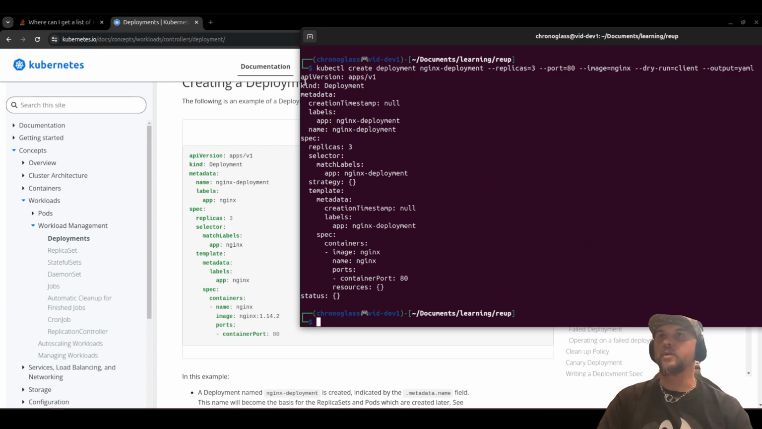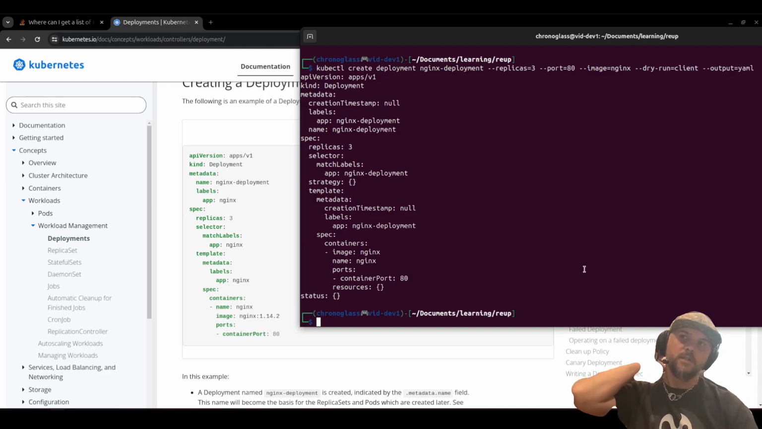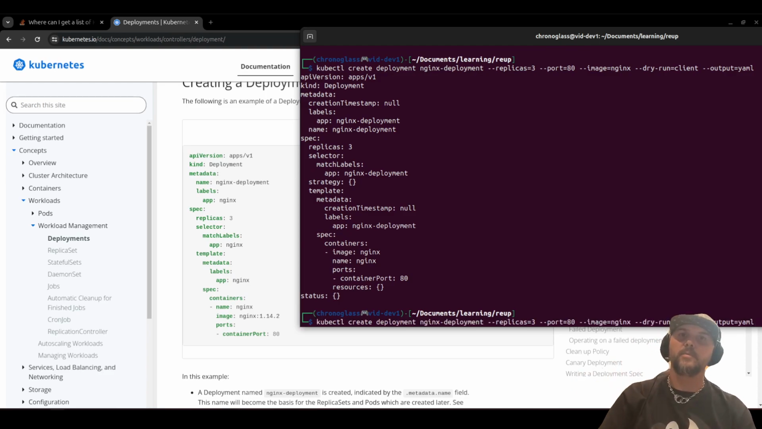So how do we do here? API version, cool. Kind deployment, yep. Metadata. We have the labels. It's got a different app name. The name is correct. So let's look at that. How do we change the labels?